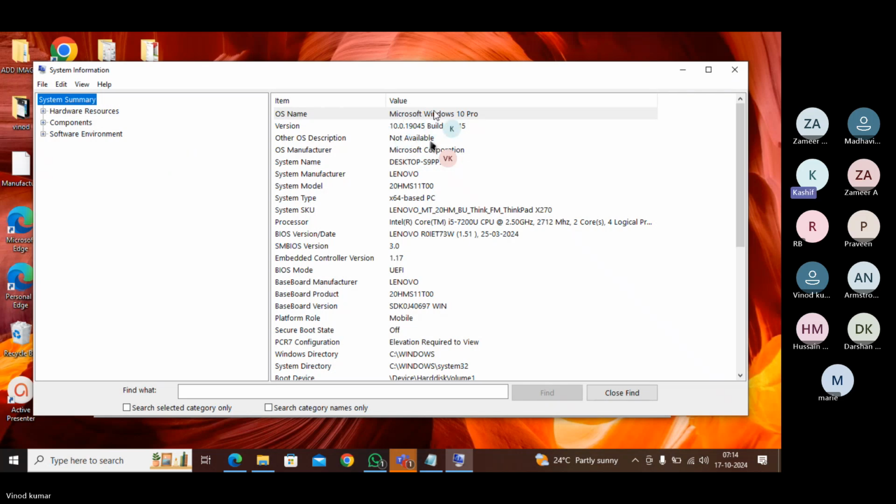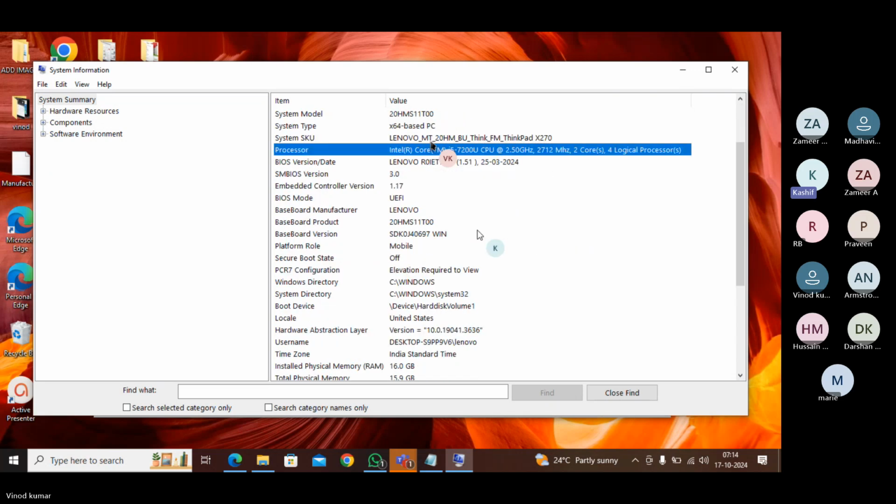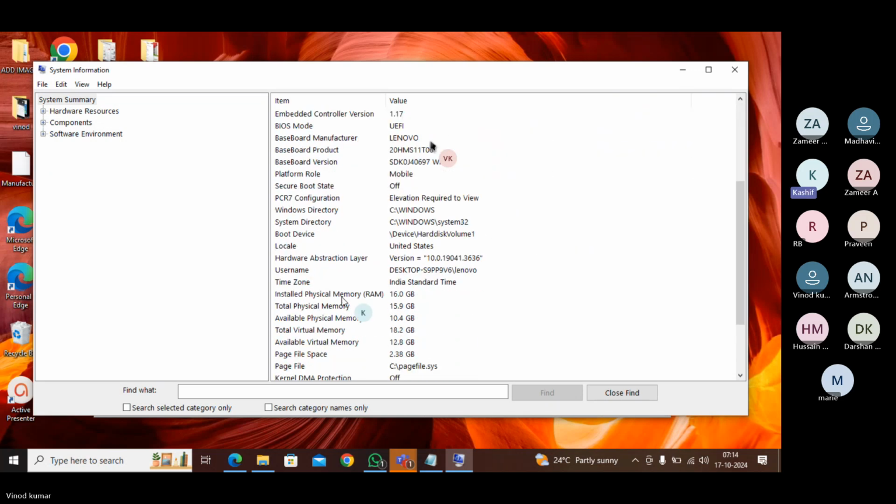Now this machine is Windows 10 Pro. That is good. Then processor, 4 logical processors. Okay, that's okay. Actually, we wanted a 4-core processor, but it has a 2-core processor, but that is okay. Now, RAM: installed physical memory is 16 gigabyte. So this is also okay, the physical memory and the processor.